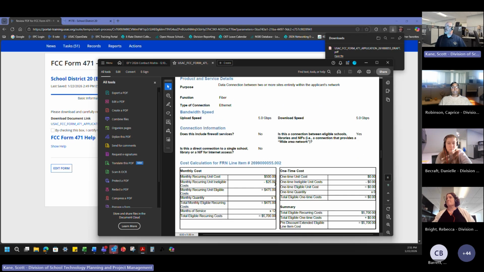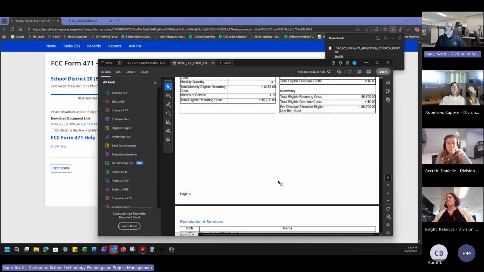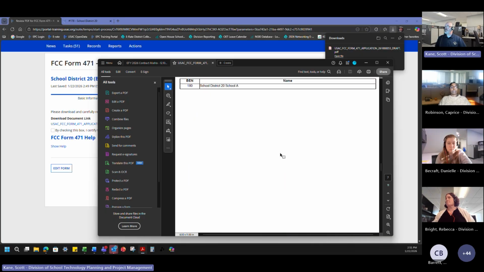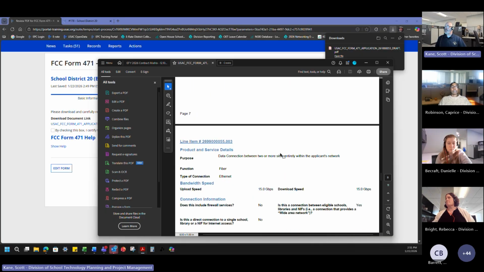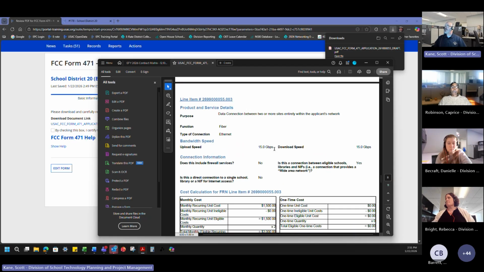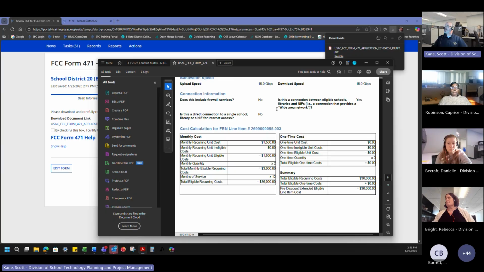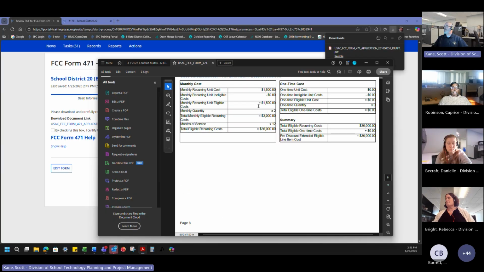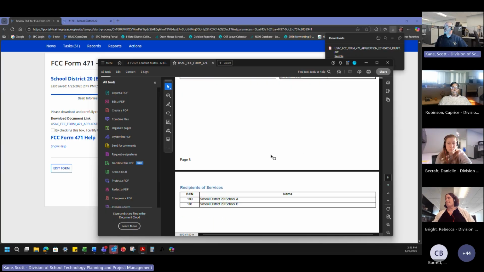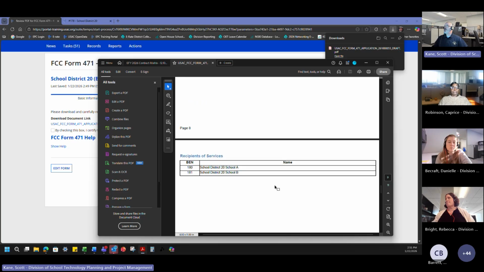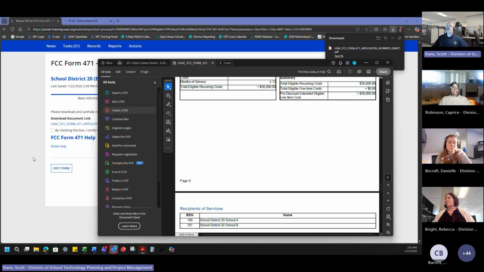Here's our cost allocation for our elementary with pre-K. There's our elementary with pre-K. Imagine that it had a separate name and a separate location. And then we have our last 2, maybe our middle school and high school, that get the 15 gig connection. No cost allocation. Yep, everything looks good there. Yep, there's our schools. All right, so we're happy with that.